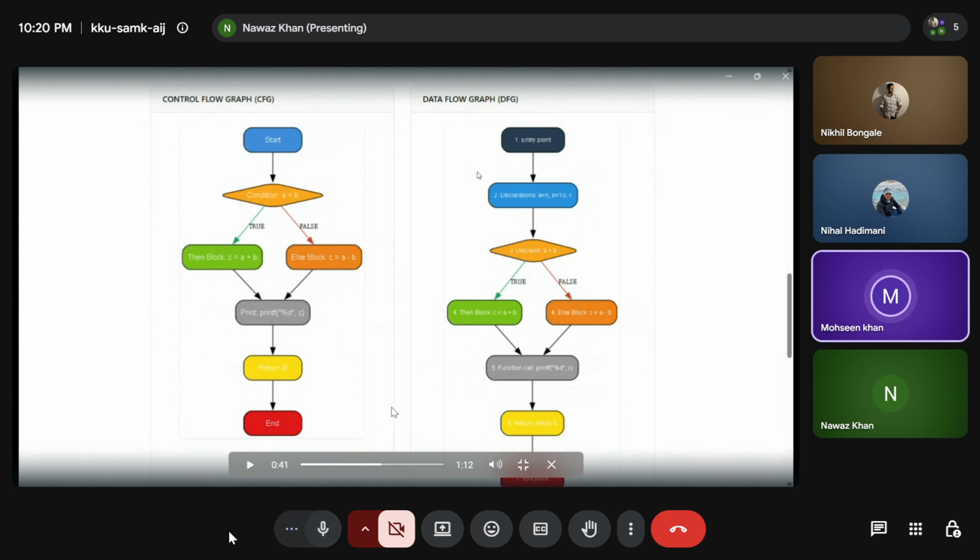Each node represents a statement or block of code. Each edge represents the possible flow of execution. The decision node creates two paths, true path and false path. Both paths merge and continue to return zero. Uses of CFG: program analysis, compiler optimization, test case generation, detection of unreachable code.